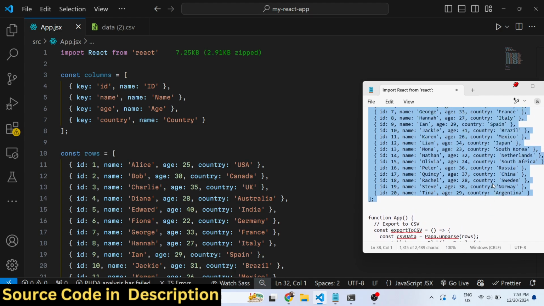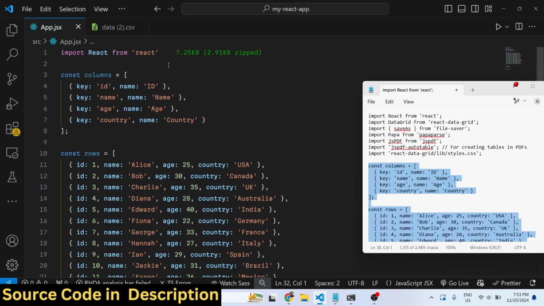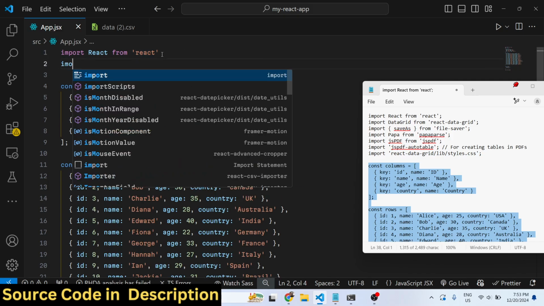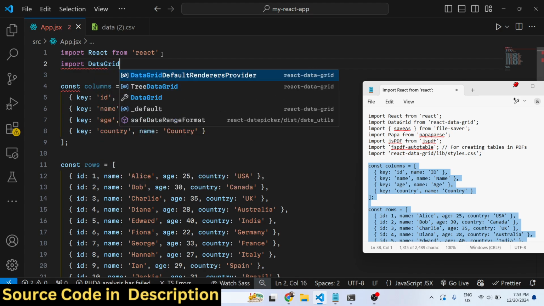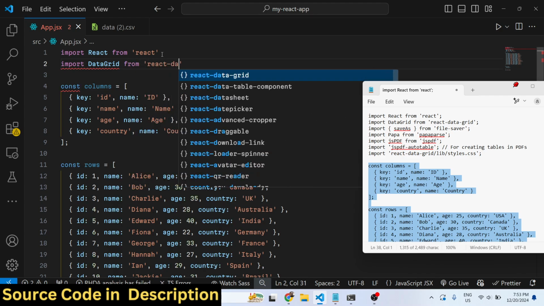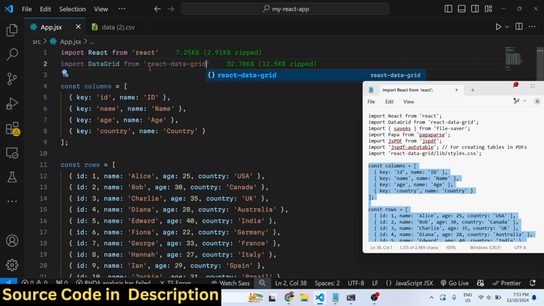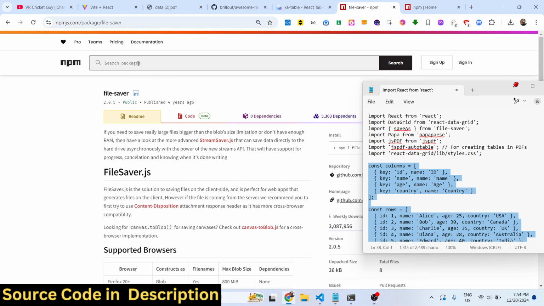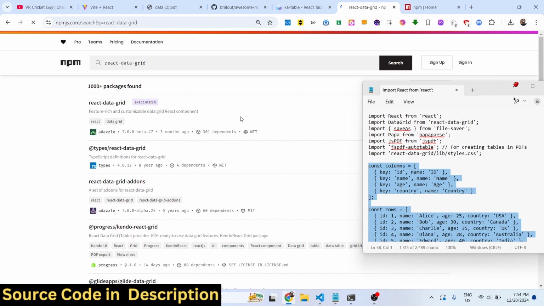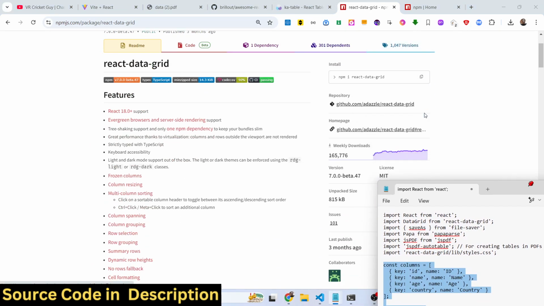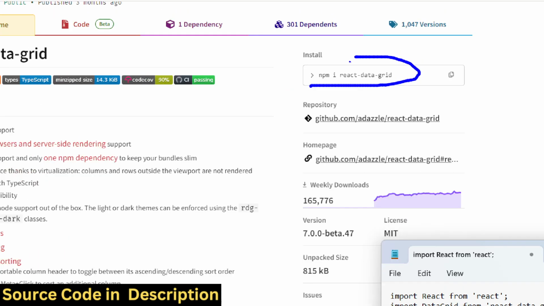This data can be anything, and now we need to display this data. First of all, for displaying it, we will be importing this package, which is data grid, and we will be using this package React data grid to display the actual tabular data. If you just go to npmjs.com and search for this package React data grid, it is essentially a data grid component where you can display your table like data in the browser. So this is the command.